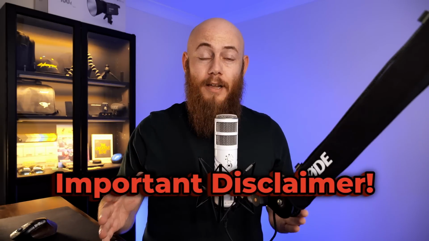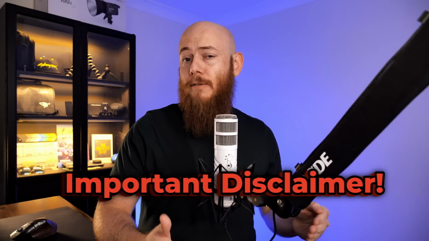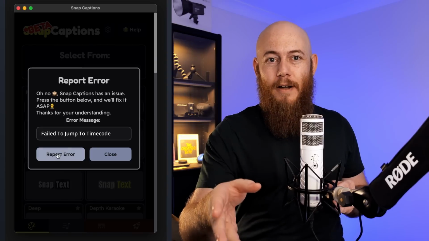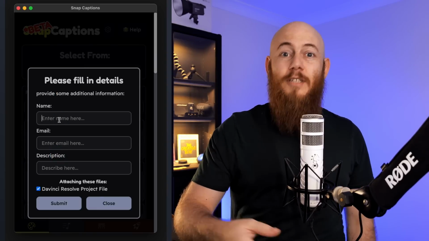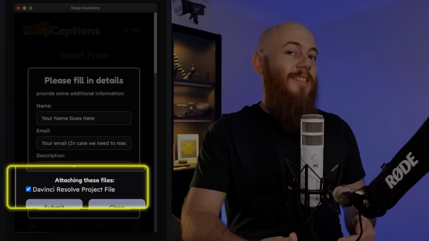Because this is a beta plugin, there's inevitably going to be some bugs with this release. Thankfully, our new software also makes it easier for you to help us find and squash these real fast. So here's what's going to happen when you encounter a bug. Usually a pop-up's going to show, just fill in the details and you can optionally send us your project file. 90% of bugs just come because of these unique timeline setups we didn't account for, and we want Snap Captions to be flexible and work with everyone, including your timeline.